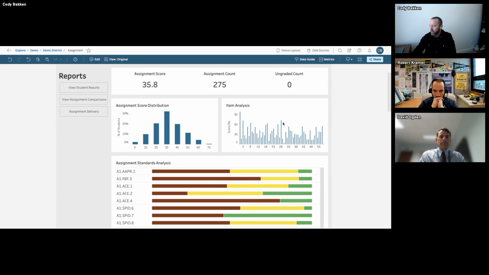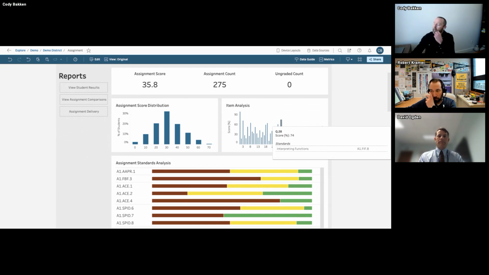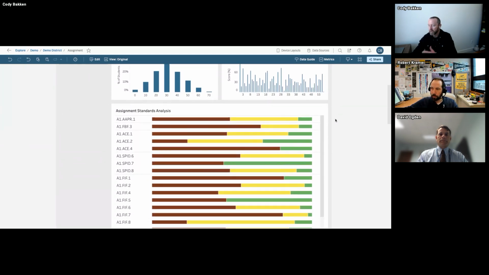A couple things that are also really cool are the viz and the tooltip. Everyone wants to know, which item is this? What standards are associated with it? A couple things that are really hard for us is getting the actual question in there, and we're working on that. But these are other things you can do to simplify your views, but also enhance and enrich the data on here. So I can see that was question 28. Which standards are associated with that item? Okay, that's cool. And then down below we do standards analysis.